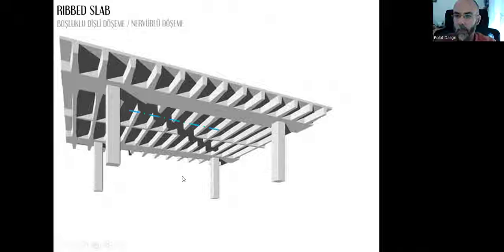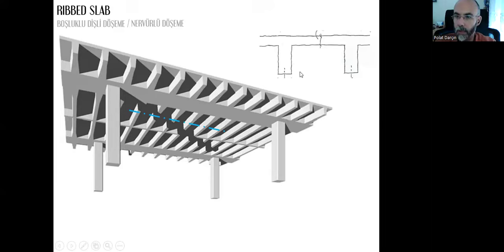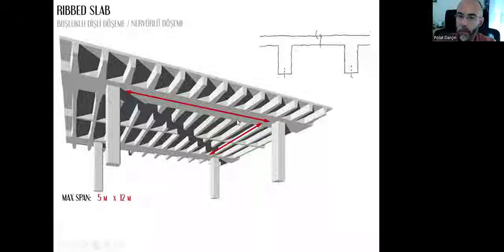Let's have a section. Let's imagine that we are cutting through this line. That's what we get. We cut the girders and the floor slab, and there is nothing in between, just an empty void. So the maximum span can be 5 meters in this direction, that will be the short side, and up to 12 meters in this direction, that will be the long side. These are the maximum sizes.